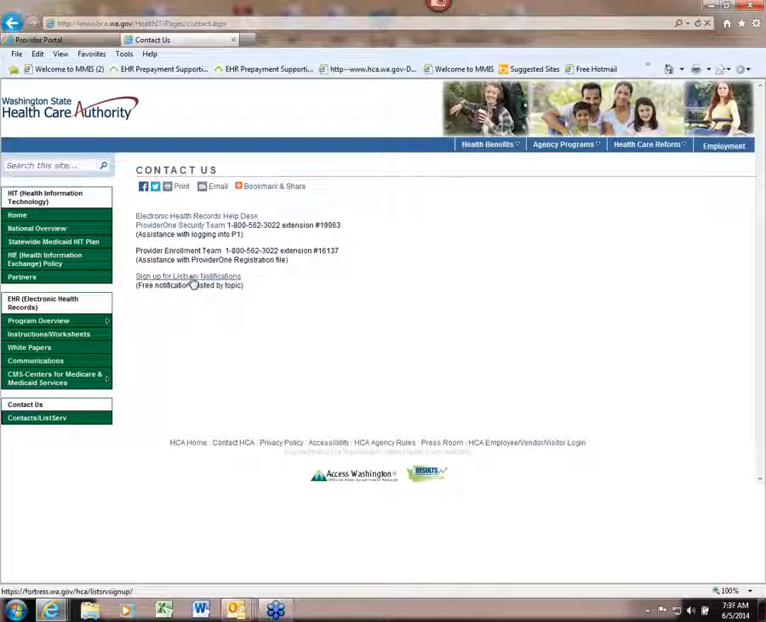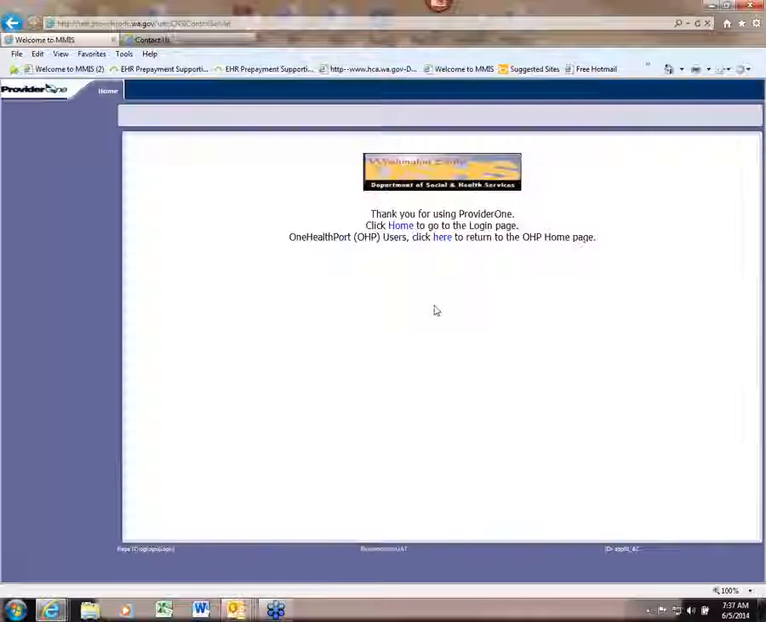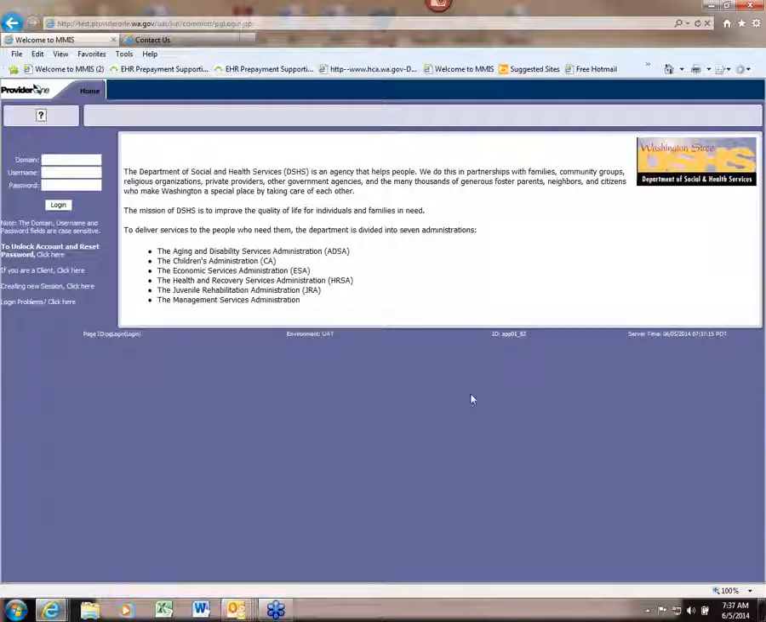And here's a link to sign up for the listserv notifications. There's a link to CMS sites, contacts, and the HR program overview at CMS. And we're going to hit the log out button, and we are back to the home page, the Provider One portal.